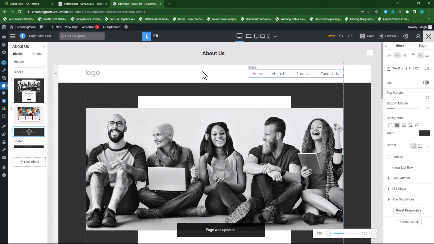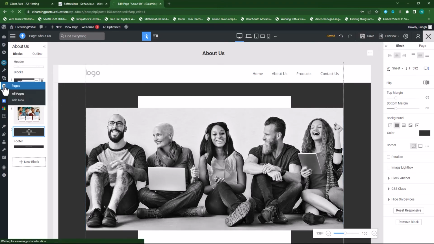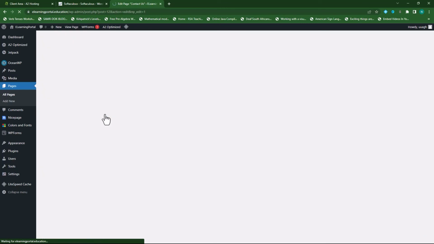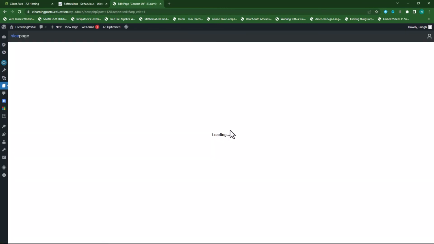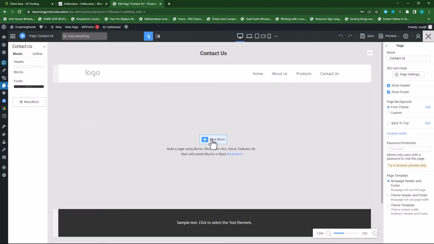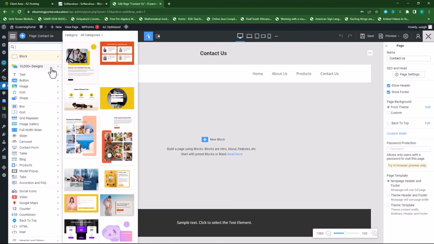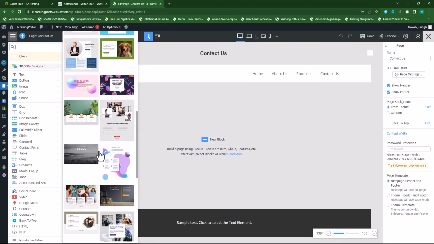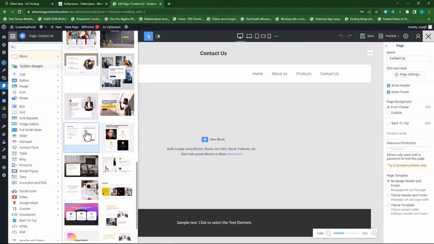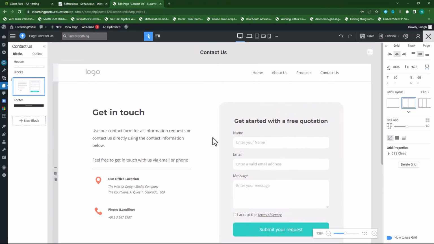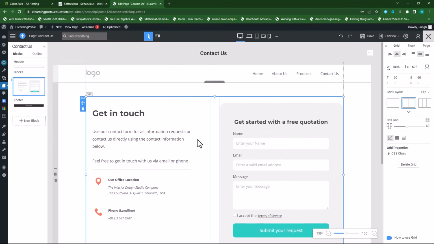And there it's saved. I can go back to my pages, and now I can work on my contact us page. I click on edit with Nicepages. Click on block again, hover over my designs, scroll down and look for contact us. Let's use this one here. It's a nice form, get in touch with us, but we want to add something at the top there.